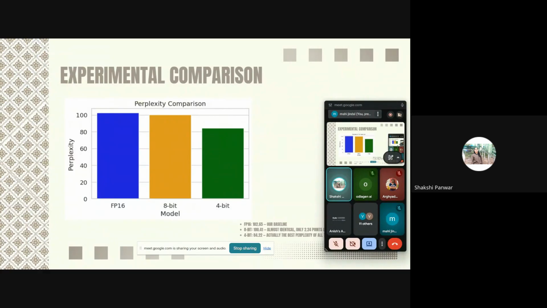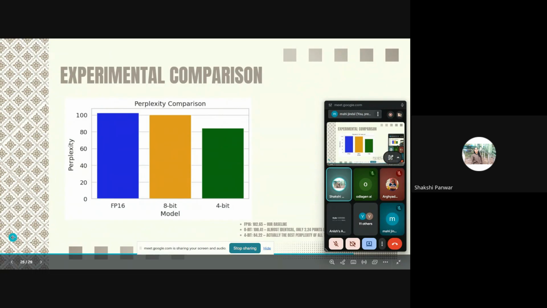The 4-bit model performed better than the baseline on this metric. This can happen because quantization in some cases acts like regularization, helping the model generalize better on the particular dataset. So the key takeaway is that quantization does not hurt quality. In our experiment it actually helped. Next slide, the latency comparison.